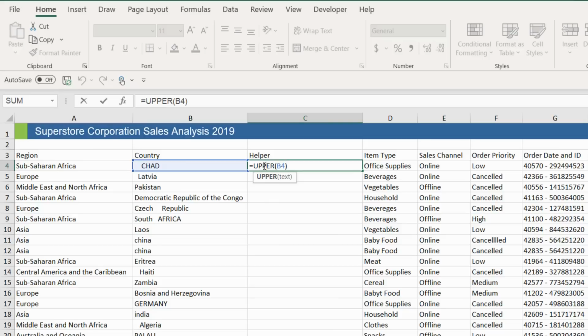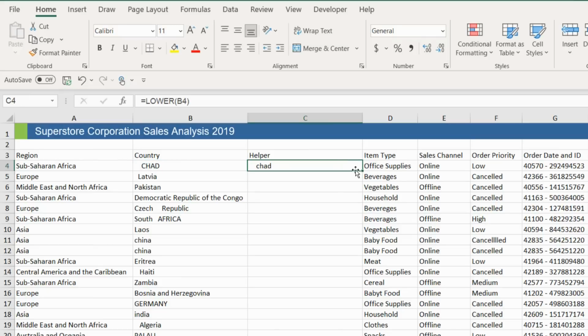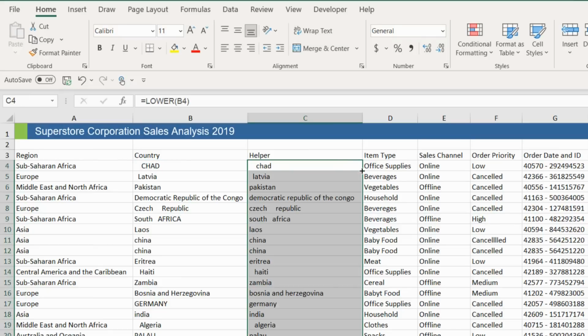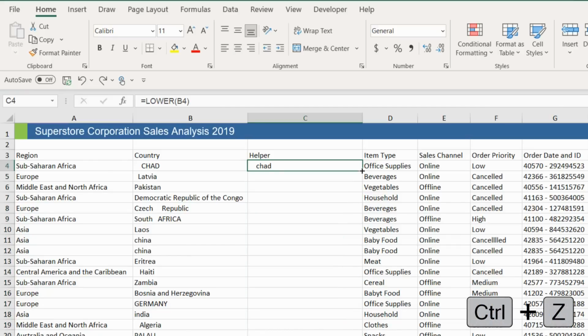We can probably imagine what's coming here. All I need to do is change this from upper to lower. We have the same argument, which is text, so let's just hit enter. And once again, I can double click to fill that down and everything is changed to lowercase. Now again, this isn't what I want, so let's Control Z.